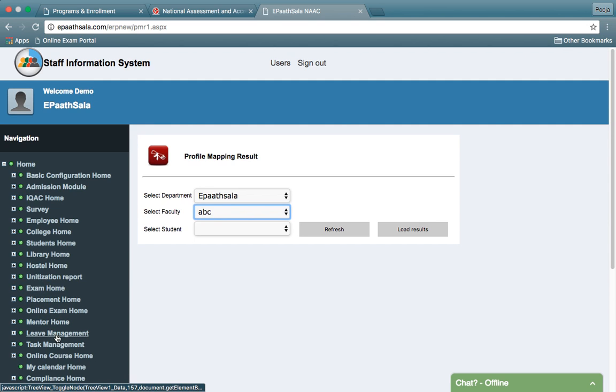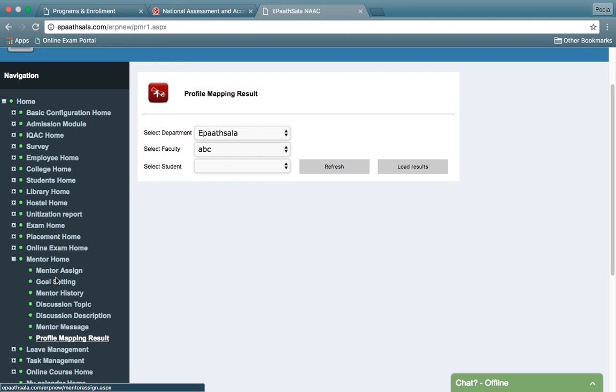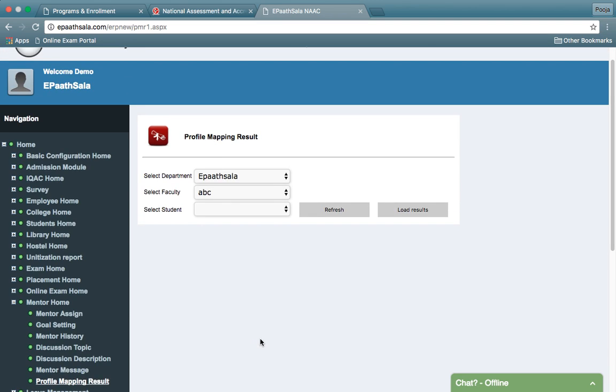So the mentor and mentee discussions can happen. The mentor can actually document the details about what discussions he has had with the students. He can set goals. He can view the history. Admin will be able to have a dashboard view of whatever is happening. This way he'll be able to monitor the activities of the mentors and mentees as well.